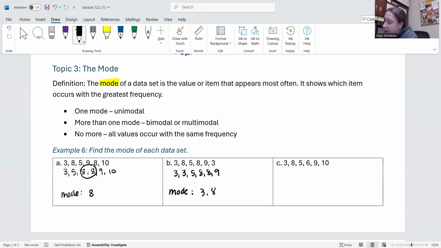And then finally for C, we have 3 and then 5 and then 6 and then 8 and then 9 and 10. You can see here each data item shows up only once. There's nothing that shows up with a greater frequency than any other data item. So for the mode, you do have to be really careful here. You don't want to say that the mode is 0, because to say that the mode is 0 would indicate that the data item 0 shows up the most often in your data set. And you can see in this data set, we don't have 0 at all. So instead, you want to put no mode, or you could put something like not applicable. But you don't want to put 0. You want to say there is no mode, not that 0 is the mode, because that becomes confusing.